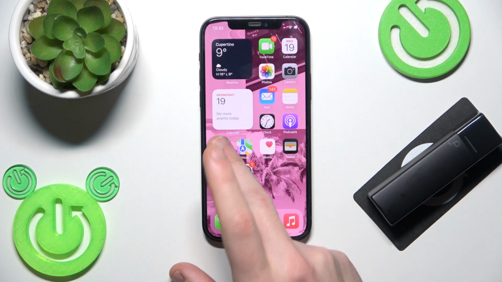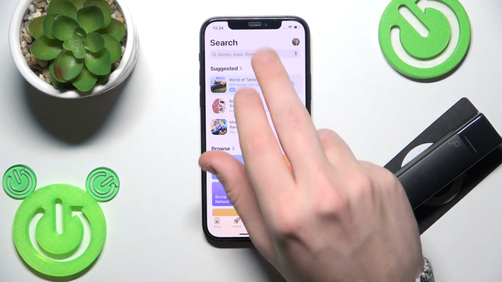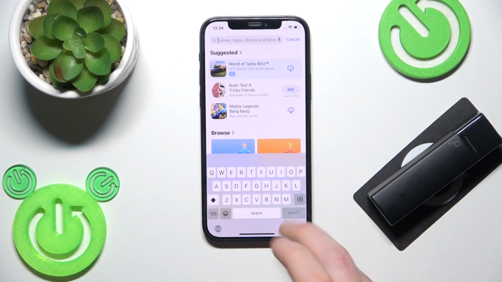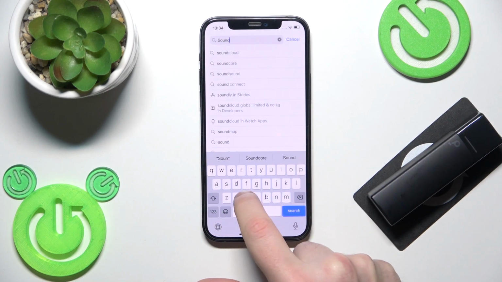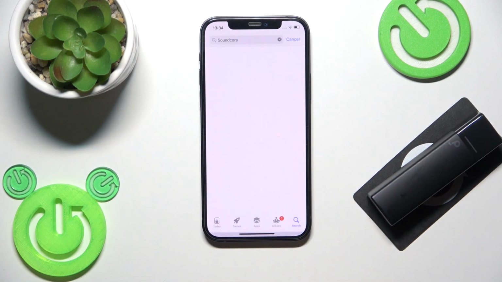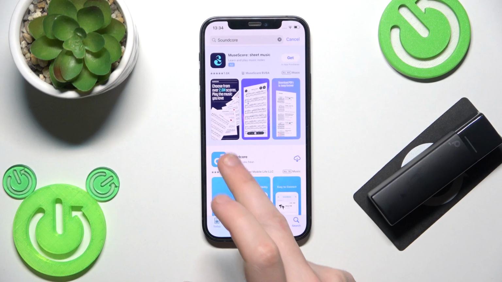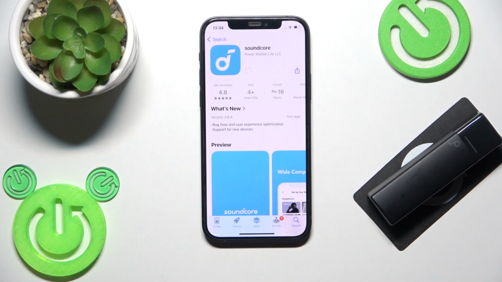You have to start by opening the App Store and now go to search. Click on the search line or click on search here and write Soundcore. Now search. And you should install this application. Now open it.